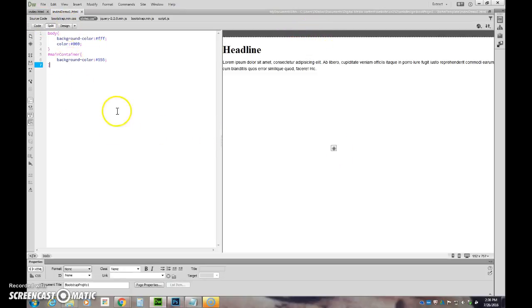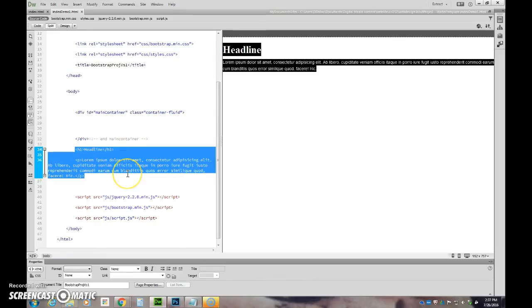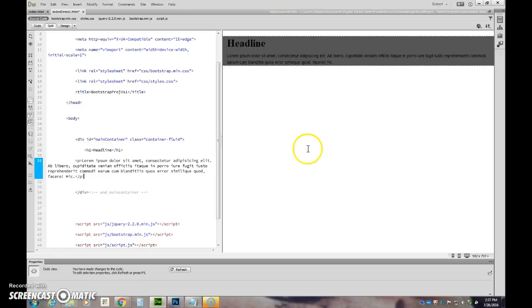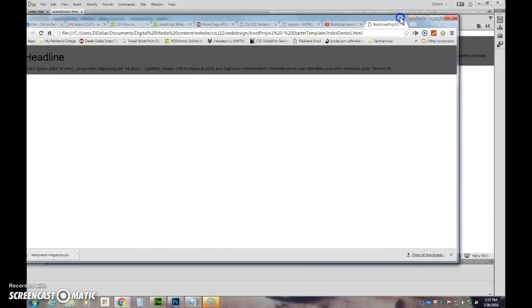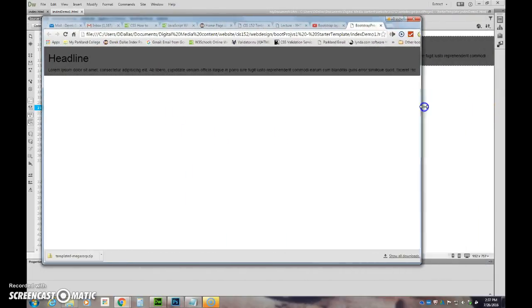Now I'm going to go back, I'm going to save that. I'm going to go back to my source code, and just so I can take up a little bit more space, I can take this, Control Cut, and I could put it inside of that container. And if I did, then I have that container holding that information. Now if I hit Control Save and I hit F12 to bring this up in a browser, it's not going to be anything that amazing, but I can see that it's working.